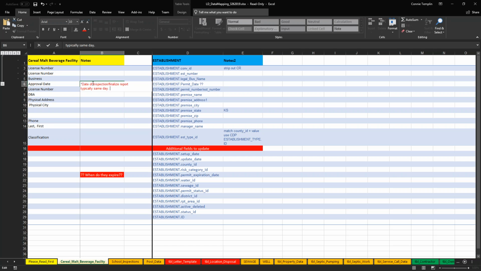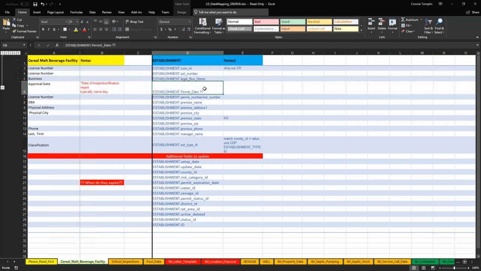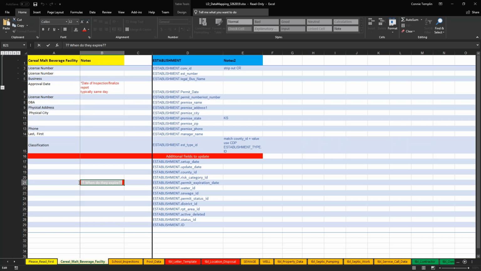Connie, just remove the question marks next to permit date in the second column, so that we can assume that. And then when these are billed, is there a yearly billing run or invoicing run on these? No, there's no monetary exchange for these inspections. Okay. Go ahead and take off when do they expire. Just note that they do not expire. These are no monetary on these.